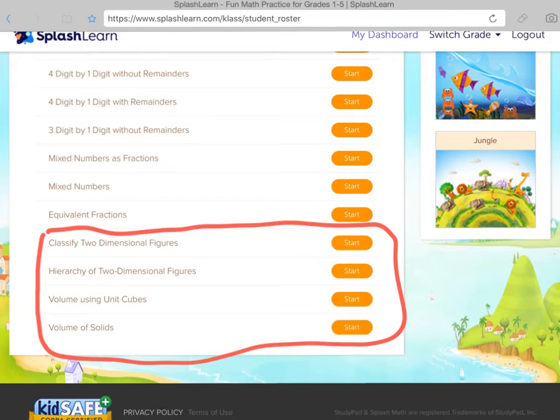Quick reminder, you can earn coins for every right answer you get, and with those coins you can play in your jungle or in your aquarium.